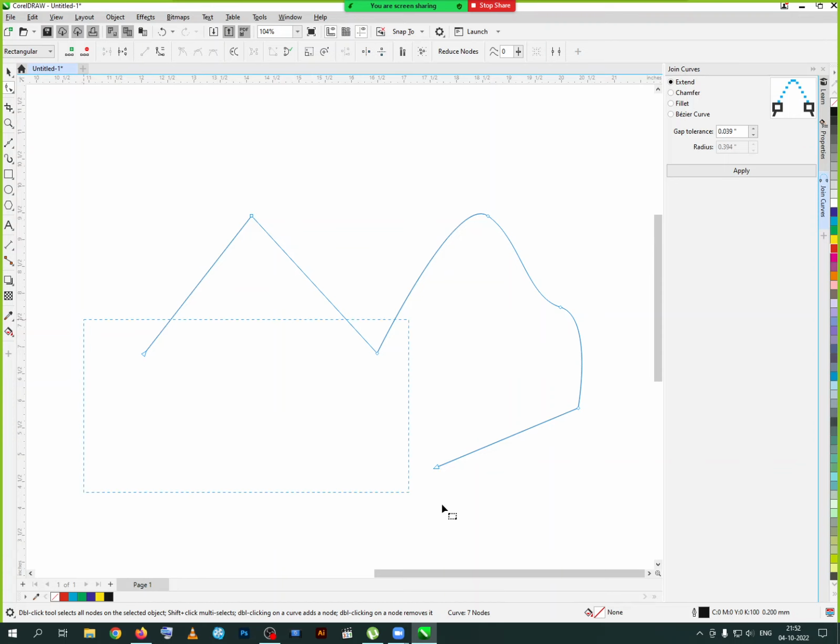Whenever you are joining this one, do you want to join with a straight line? Now you can see a lot of distance is there in this one. If I increase this, automatically it comes and then it will apply. For example, I'll move this one nearer to this one, select both, and apply the option now.